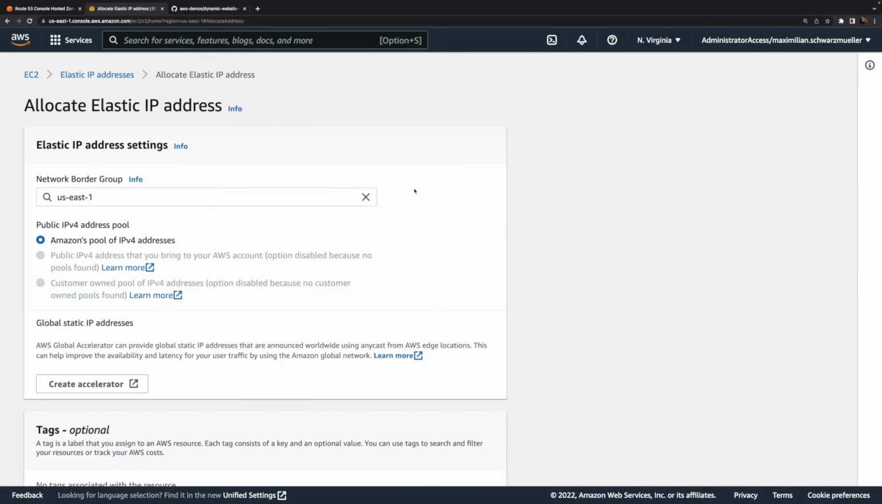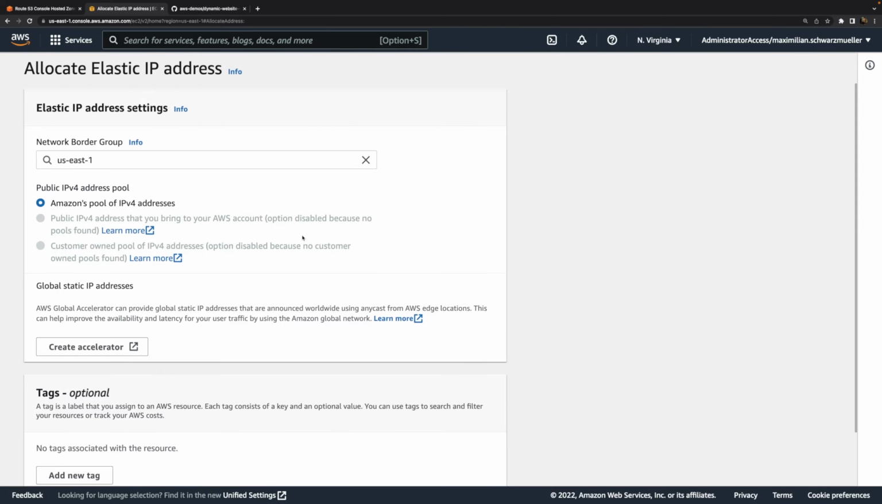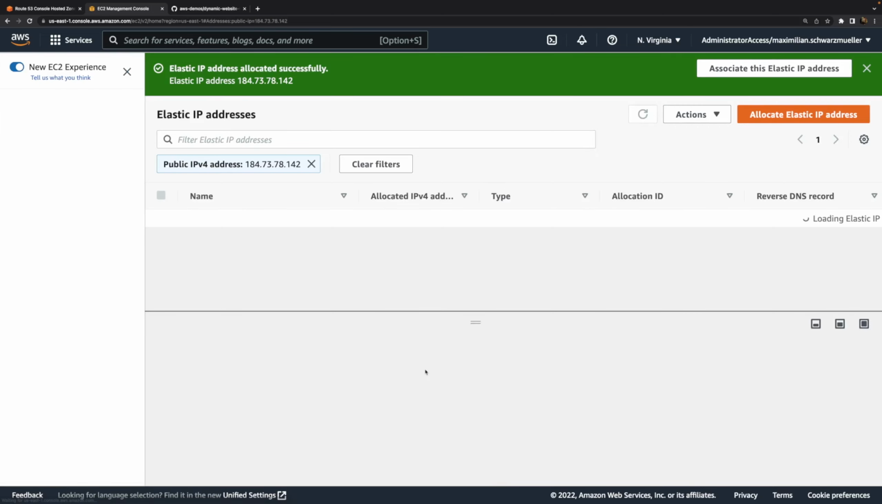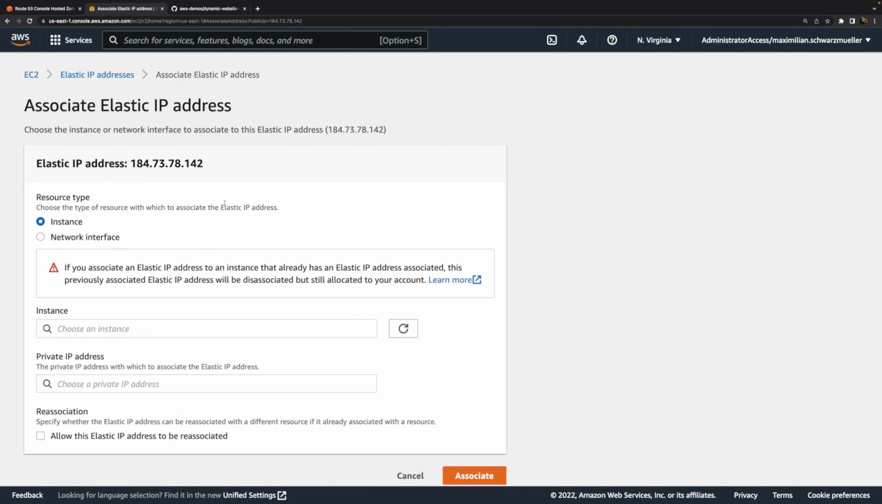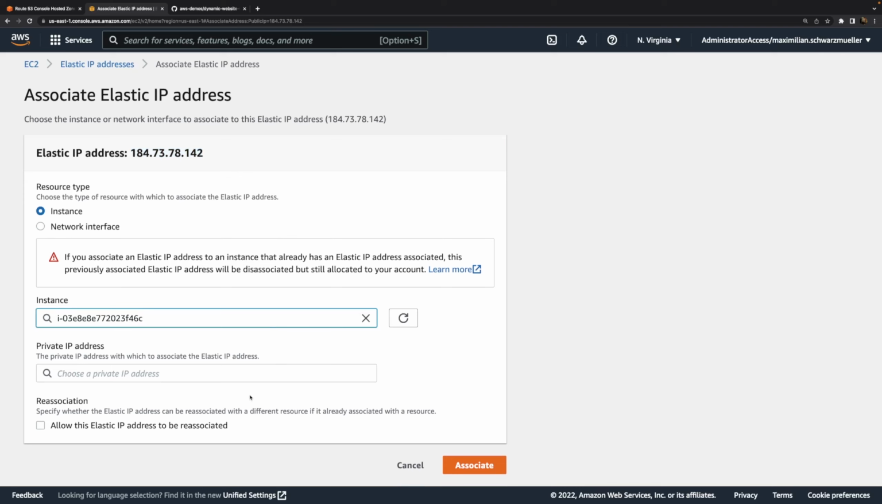But you can allocate a new address here from inside the elastic IP address area in the EC2 service page. You can assign it to a specific region, and then with that address allocated to your account, you can attach it or associate it, as it's called, to an EC2 instance. So here I can associate this elastic IP address with my instance. Now this IP address will not change when I terminate the instance. Whenever I start a new instance, I can reassociate this IP address with that new instance, and therefore this IP address will always be stable and will not change.